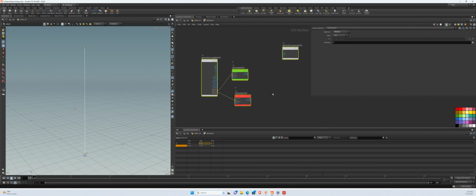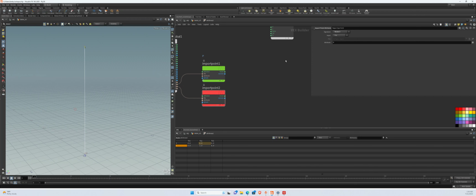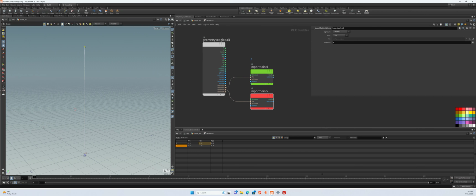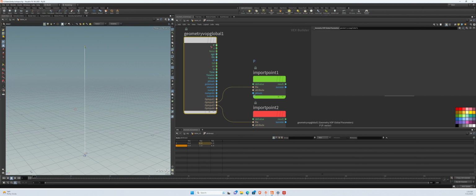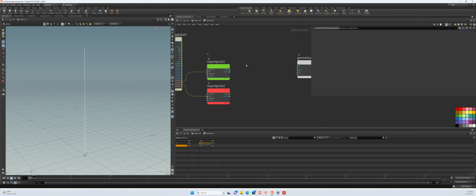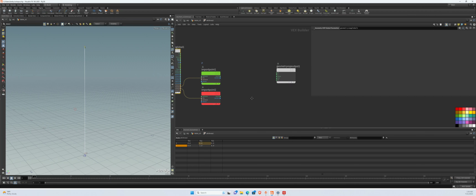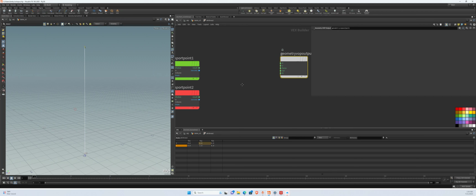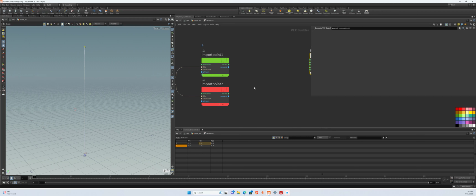Select everything and hit Shift S to arrange it better. So as you can see, attribute VOP gives us many attributes to play with. For the sake of this tutorial, we won't go through all of this; we'll just skip it so that it can be fast. It gives us an output attribute also to play with. Okay, so how do we do this?